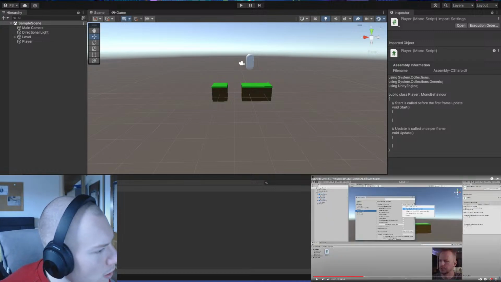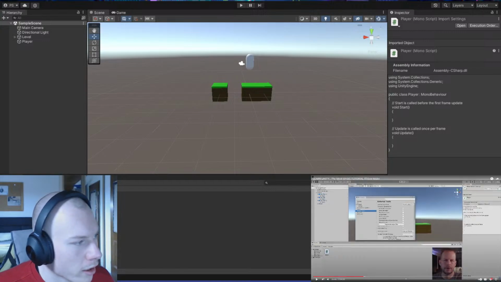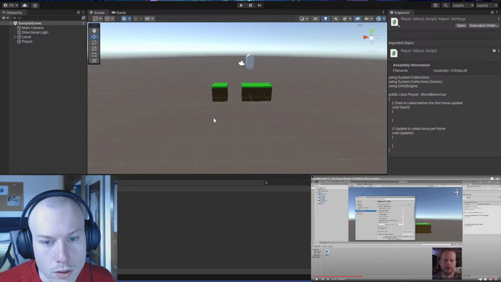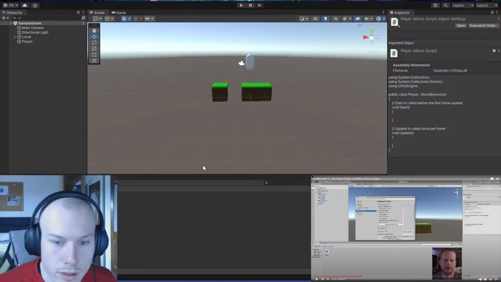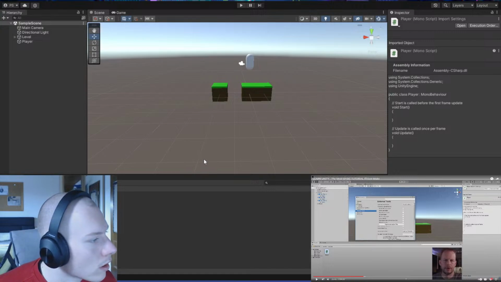Wait, what did he have there? He had embedded packages and local packages. Okay, sure. And editor attaching. But I can't check that. I don't have an editor attaching.